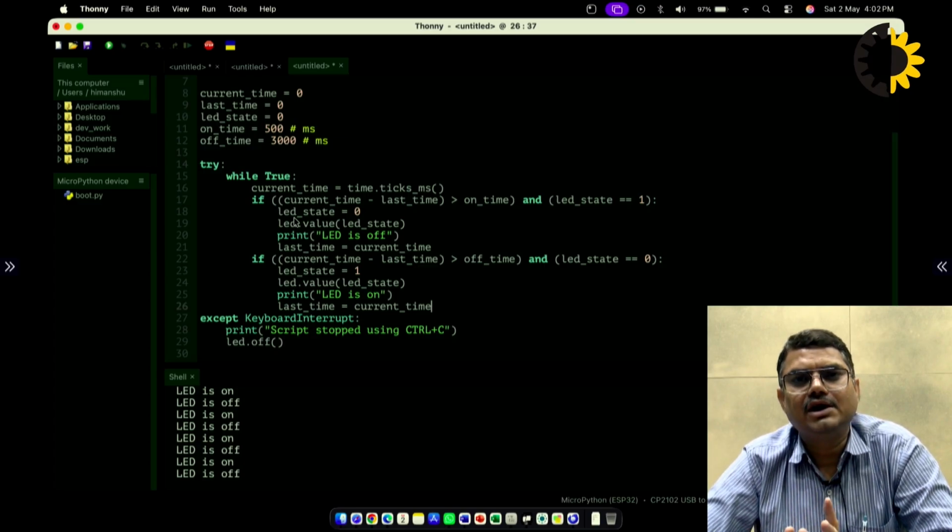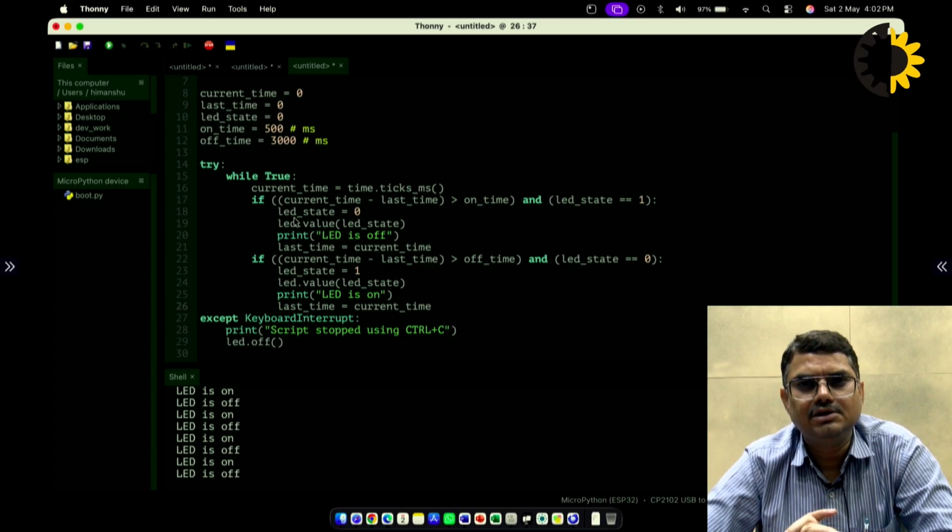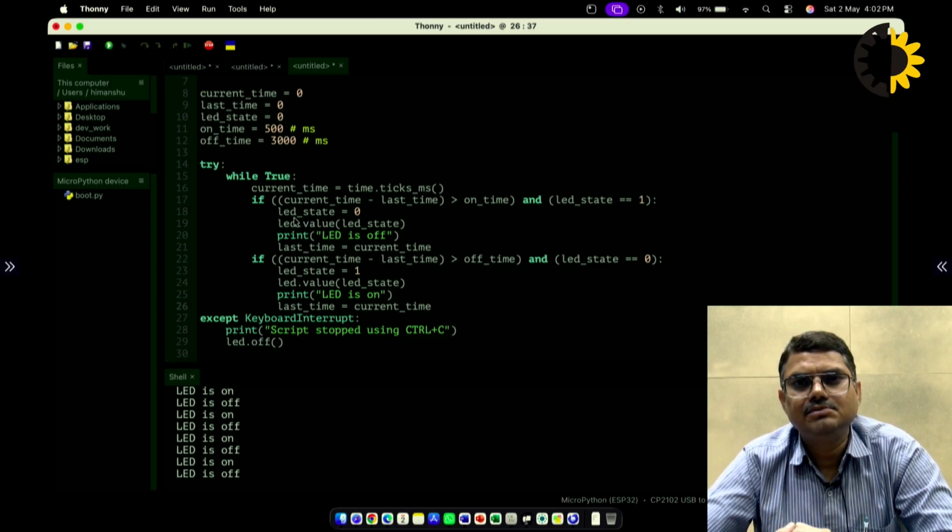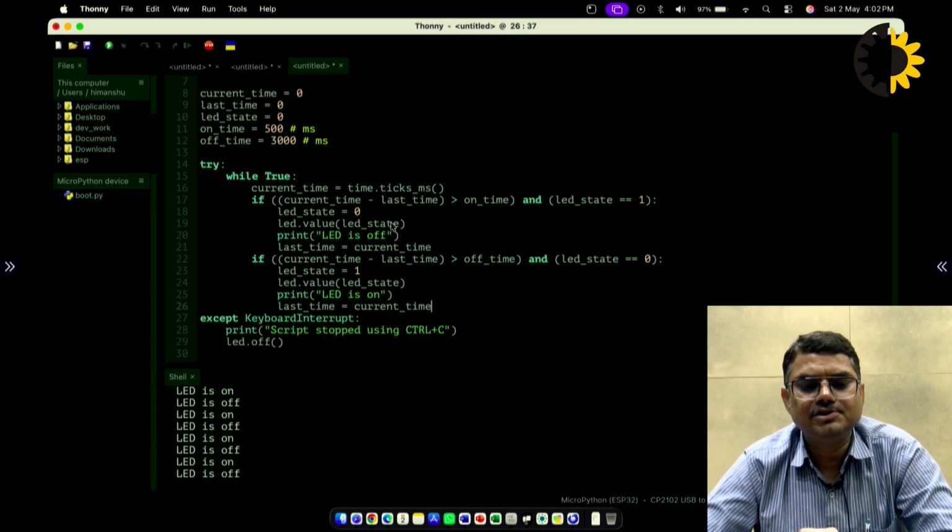And in case of IoT, it is always recommended that you don't use time-blocking delays. Blocking delays block the execution of the code for a certain period of time, and in that case you cannot do multitasking efficiently. If you are trying to do multitasking, then please use non-blocking delays. This is one operation. Another implementation of non-blocking delays may be with timers or hardware timers.